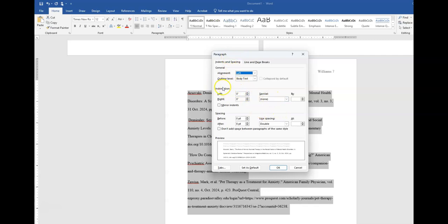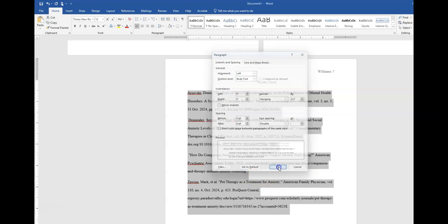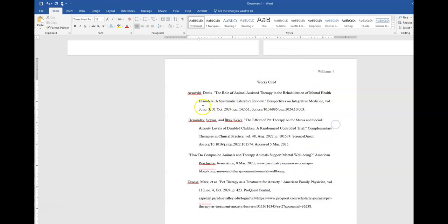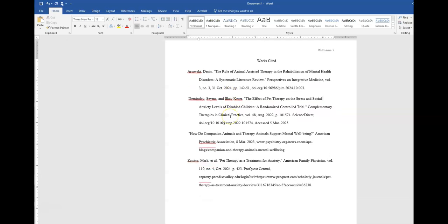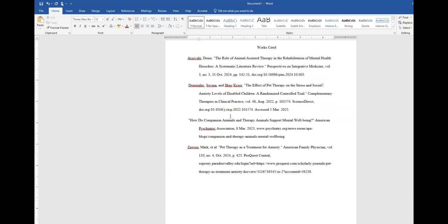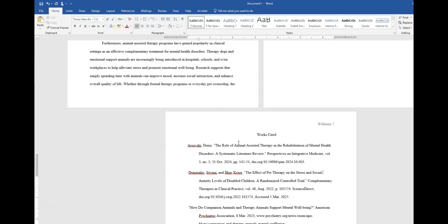Under Indentation, there is a section where it's labeled Special, and we're going to use the drop-down arrow to choose Hanging Indent. And it defaults to 0.5, so a half an inch, which is what we're looking for. So let's say OK. And now all of our cited references should have a half-inch hanging indent. And now your paper is in MLA format.